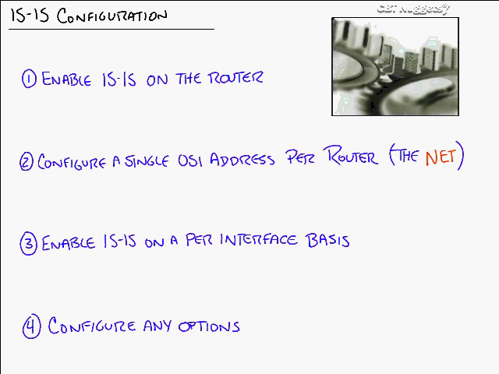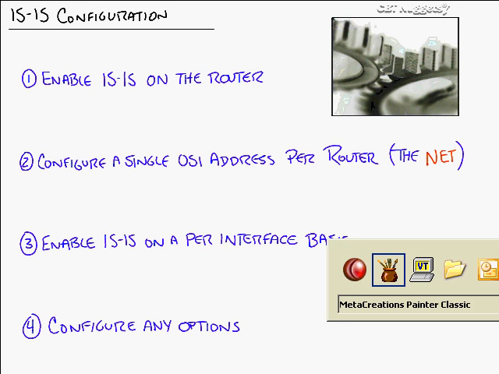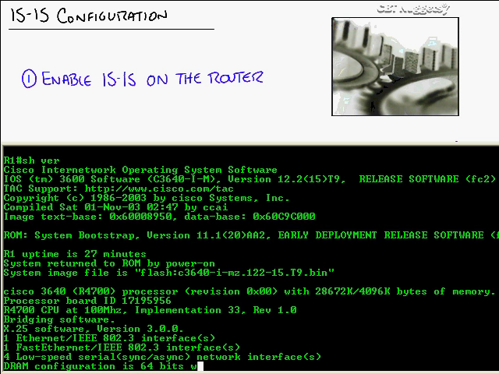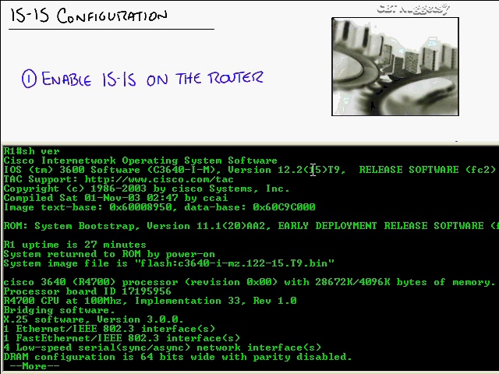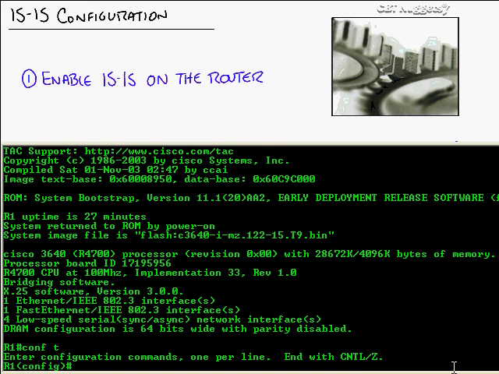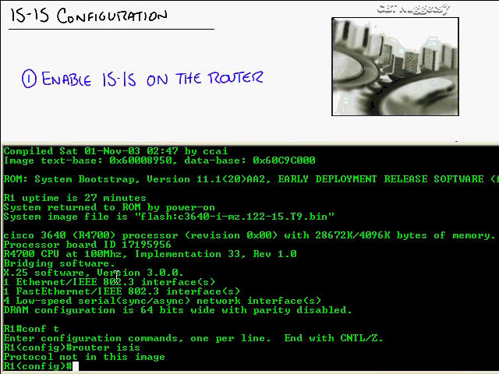Here's the first thing I want to show you about ISIS, is that it is not a common protocol. Like I said, it's the Betamax of the videotape player. So I'm going to jump on this router, which I'm going to do a show version. You can see it's running 12.2 release 15T9, a pretty decent version of the IOS, pretty late version of the IOS. I'll put router ISIS, hit enter. Protocol not in this image.